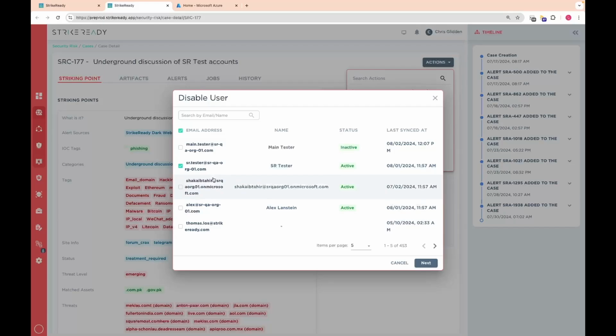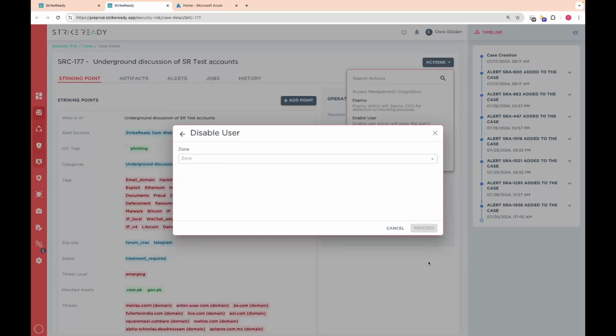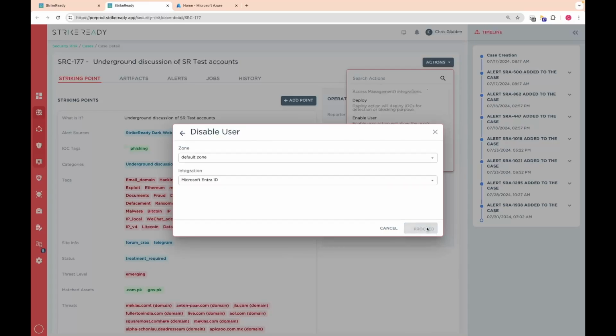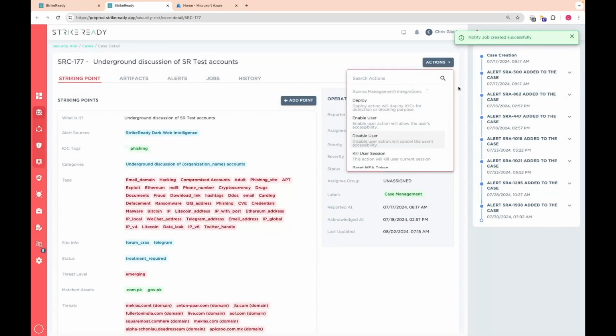I could choose more and I could search for users, but just for this demo, we're just going to disable this one. So I click Next, having chosen my user. I have to choose a zone and a technology that I'm going to use to disable. We've already established an API integration with Microsoft Entra, so we can take this action. And when I go ahead and proceed, it will create a job and we can actually see that job execute.